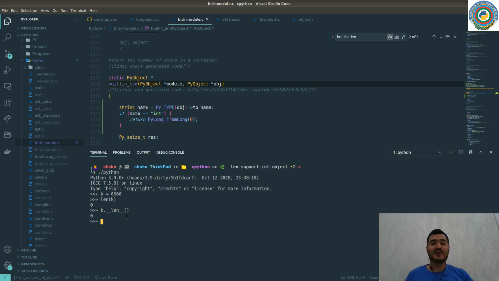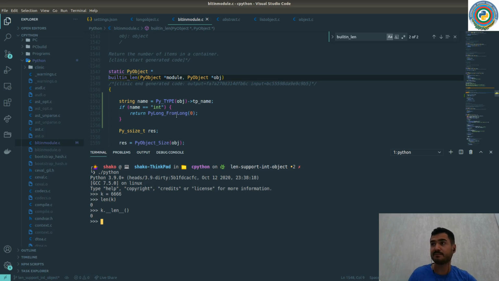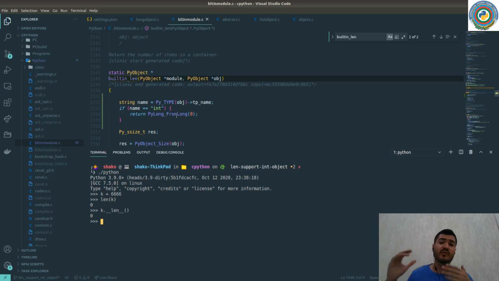Again, we don't need to return 0 for the length of an integer, but it's crucial to understand how we can bravely edit the CPython source code, copy and paste some code portions, then recompile it and check if it works. So that's it for this video.